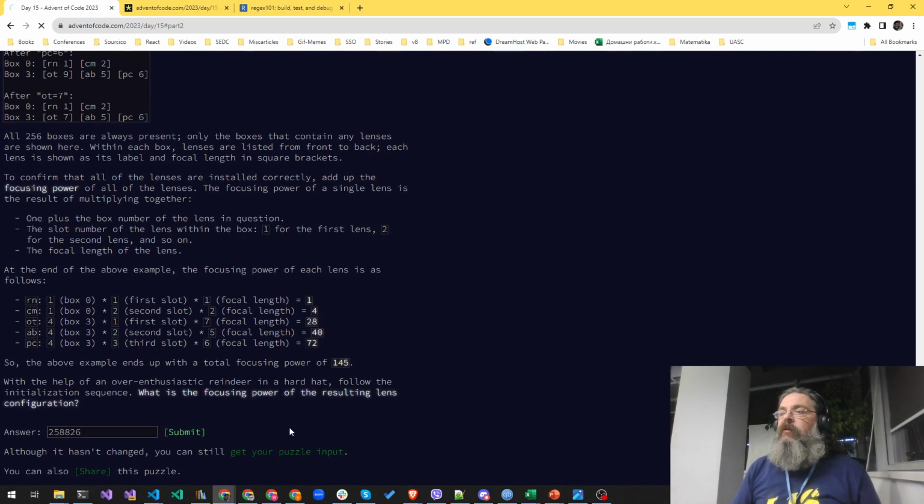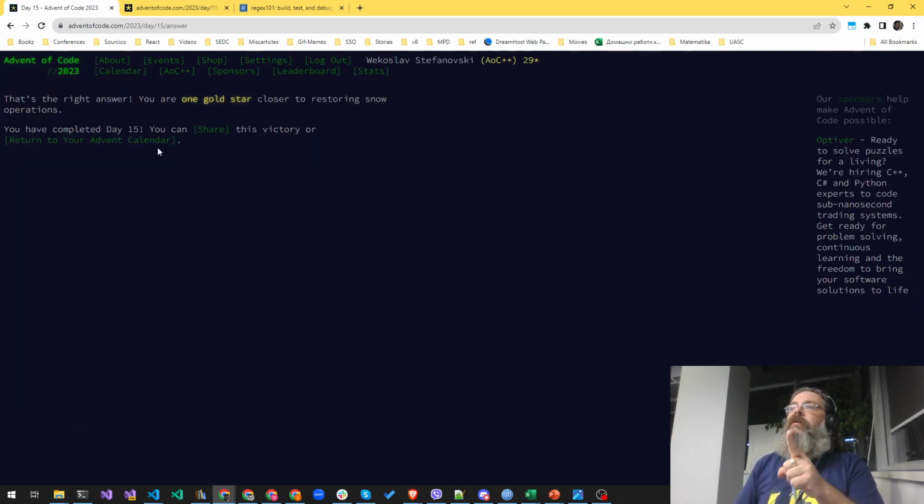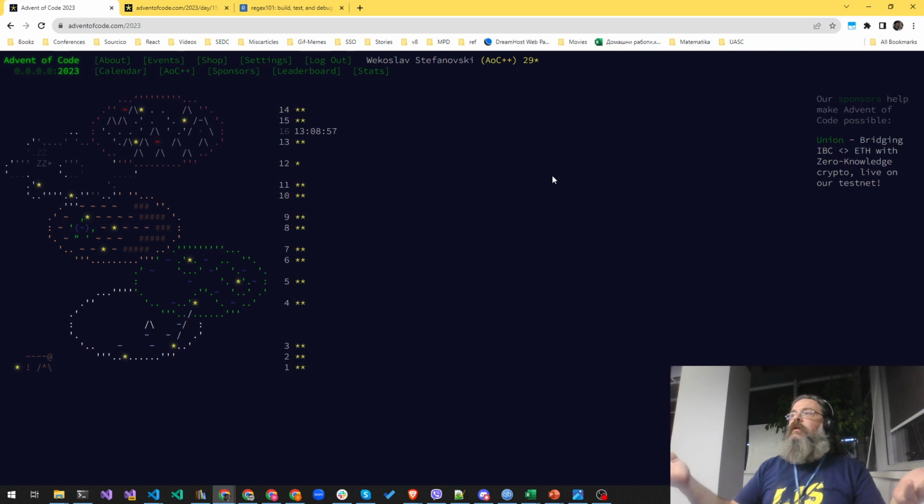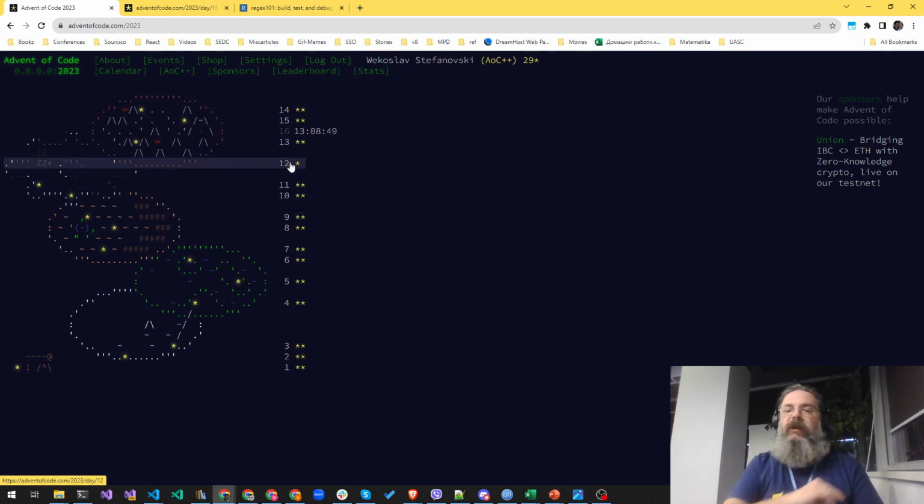Let's find that out, and that's the right answer. So we have 29 gold stars. We are way over half. We have almost 60% of the stars as long as we get that pesky second star on day 12.